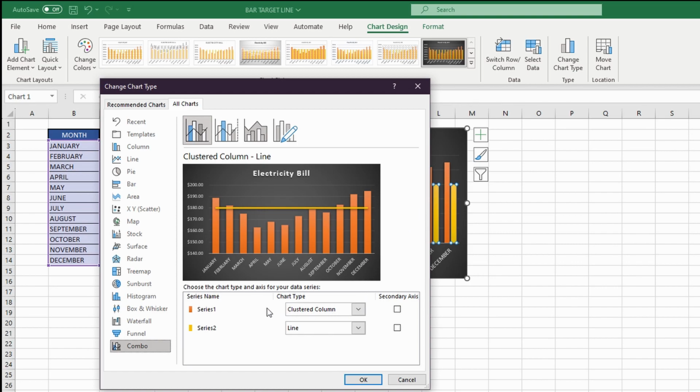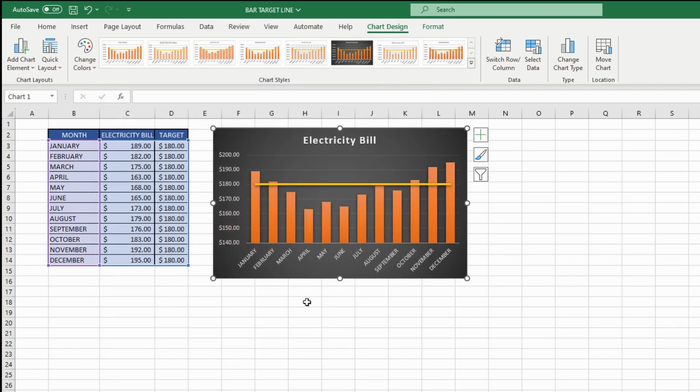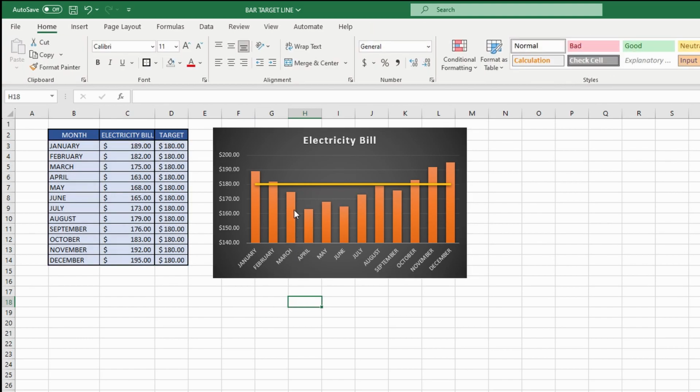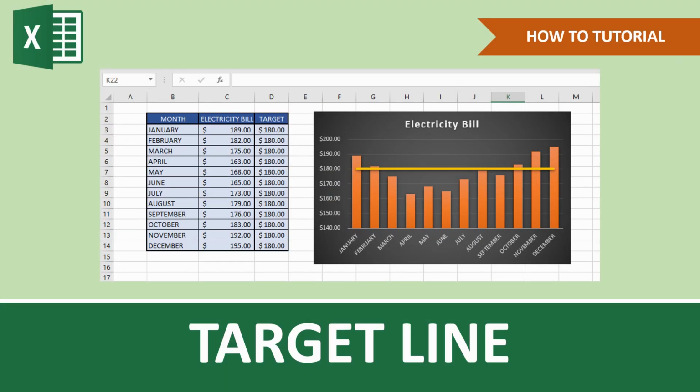For now, we have the first type of data as columns as well as the second type as line. Once we click OK, we have now achieved what we wanted, which is to make a target line for our graphs. And that is how you add a target line for your graph in Microsoft Excel.